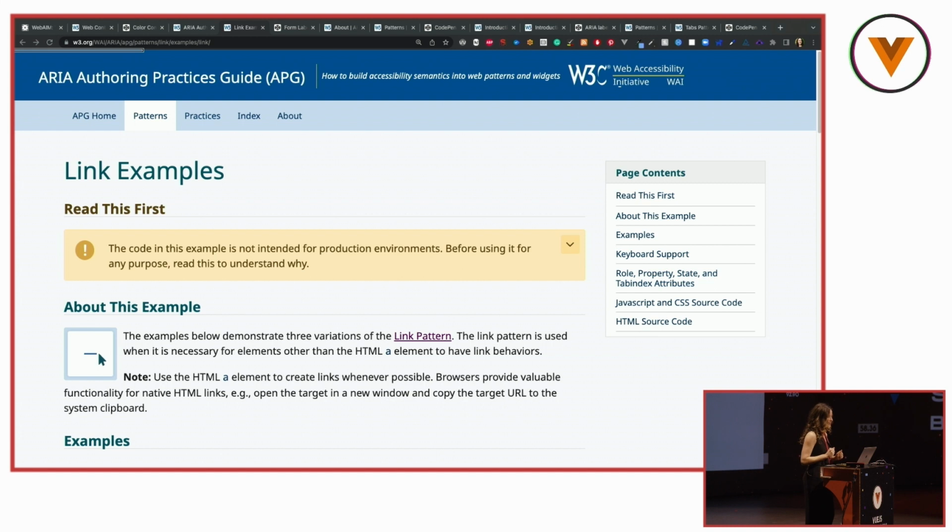Ooh, and you actually can't see this because of the way that the screen is shared. But with this tool, I'm able to open this thing called a rotor tool. It's like a gray box that goes on top of this screen, which I'm seeing on my laptop. And what it does, it gives me a list of all of the links that are available on this page. I'll just read them off. ARIA Authoring Tools Best Practice Guide, W3C Web Accessibility, APG Home, Patterns, Practices, Index, About. So it gives me the list of absolutely all of the links.